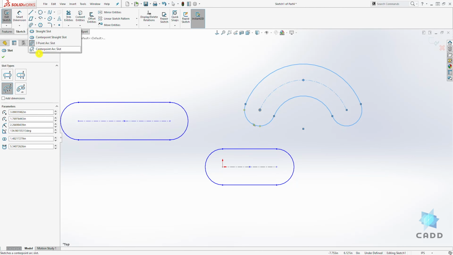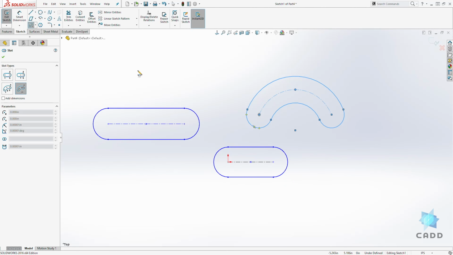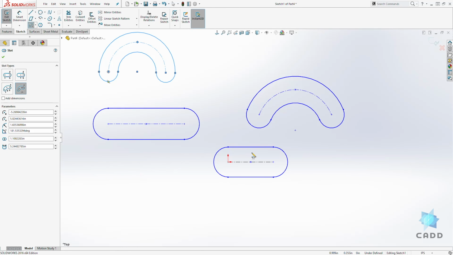And the last kind is a center point arc slot. So how that works is you click your first point, drag it. I'm just going to move something like that. Click, and now I will draw my arc by moving my mouse in the direction that I want to draw it. And once I have reached the point, I'll click, and now I can drag it out. So that's how you create the different types of slot in SolidWorks.